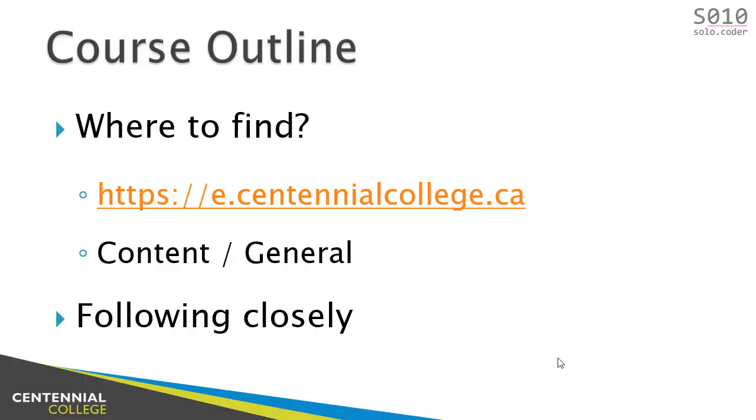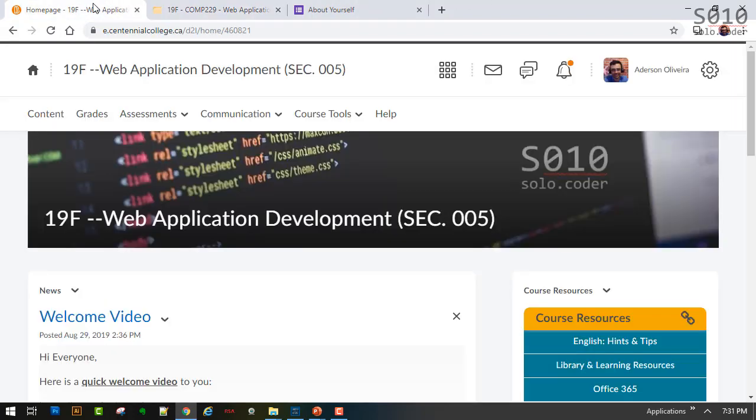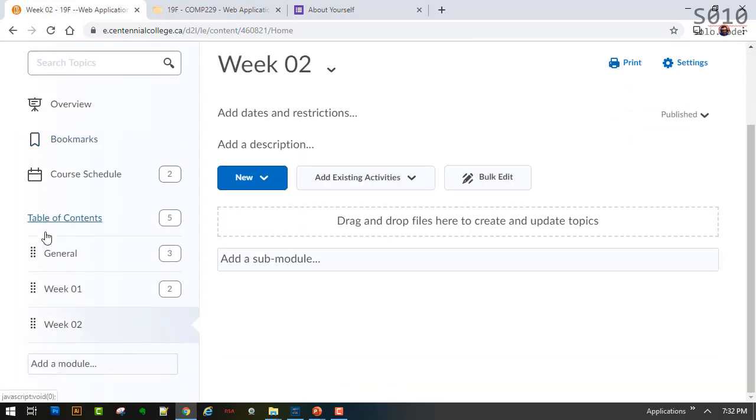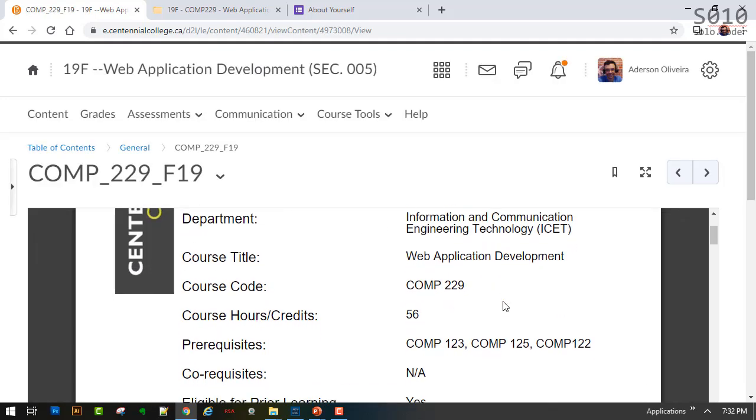Okay, so we're gonna just talk a little bit about the outline. Not gonna go through every single line of the outline, but just a little bit about it. You can find the course outline under Centennial, the course shell. Go to content, and then scroll to general. Under general, you're gonna see comp229 f19. I'm just gonna open that up and have a look at a few things.